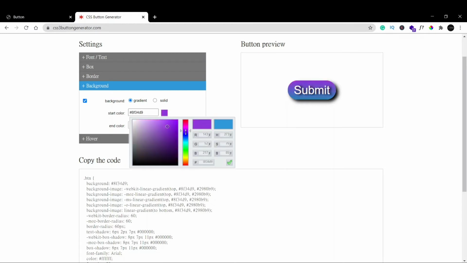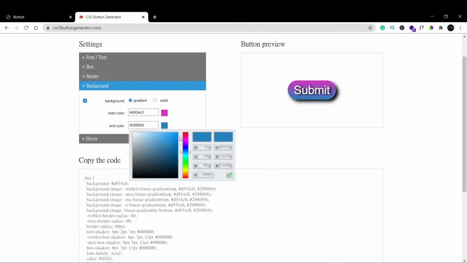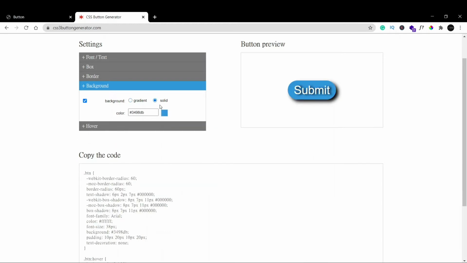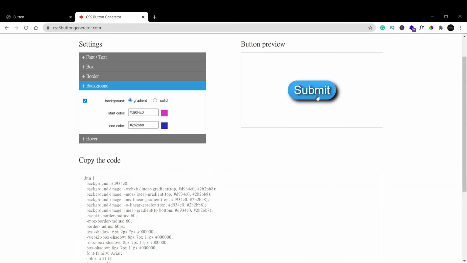Let's see, start color and end color, so it's a gradient, so you can always change your color like this. And if you want a solid color, you can also click on solid. If you want a gradient, you can select gradient. So let's just let it be like this.